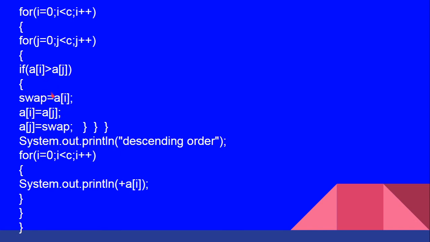Swapping means interchanging the values between one element and the other element. So a of i, if a of i is greater than a of j, that means if the first element is greater, we have to just swap the two elements. Okay, so we have to arrange the elements. So the descending order, it will come from top to bottom. So swap of a of i.